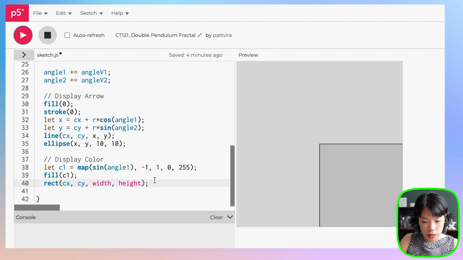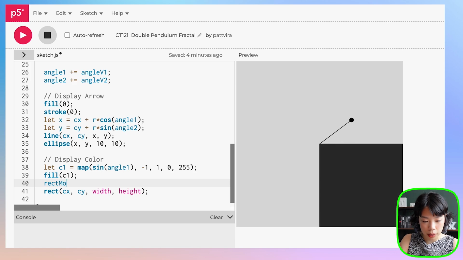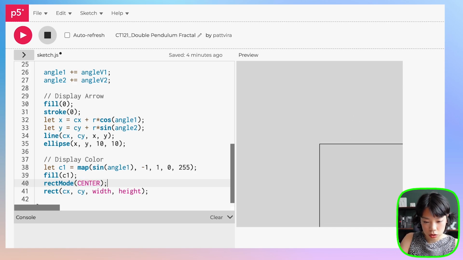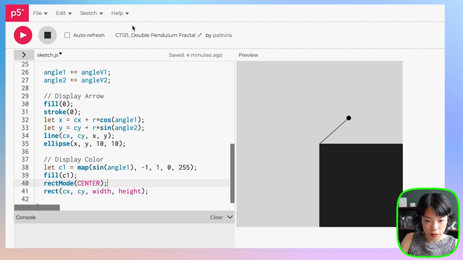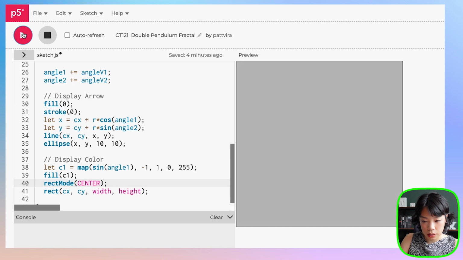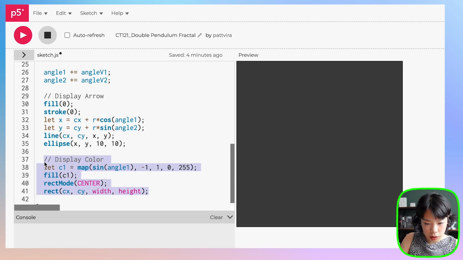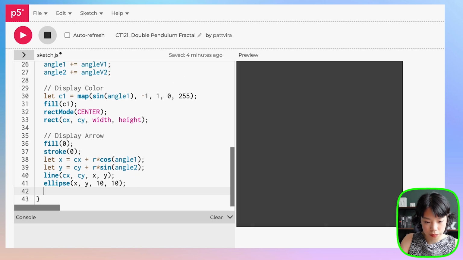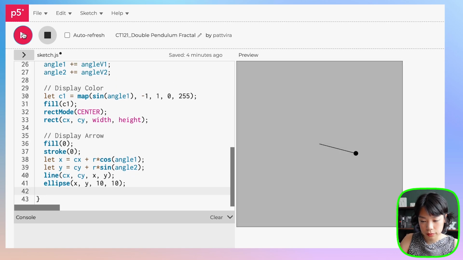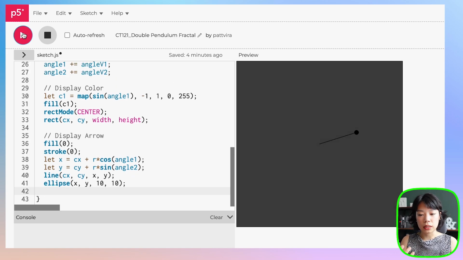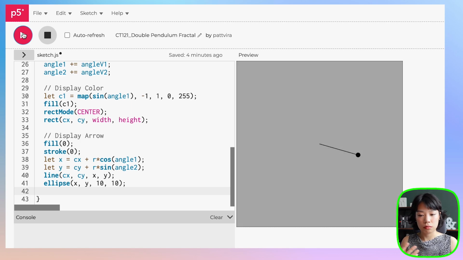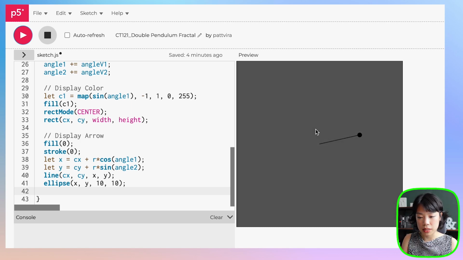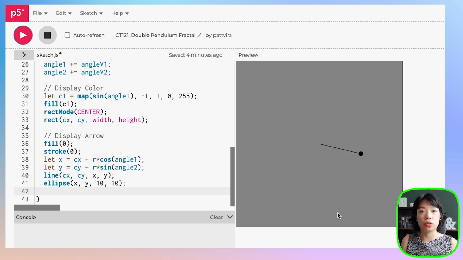All right, so we also need to change the rect mode to center to make sure that it's not all the way to the right like this. All right, we probably want to put this before the arrow so we can actually see the arrows. All right, so as you can see, the color changes continuously based on how the angle 1 changes, right?